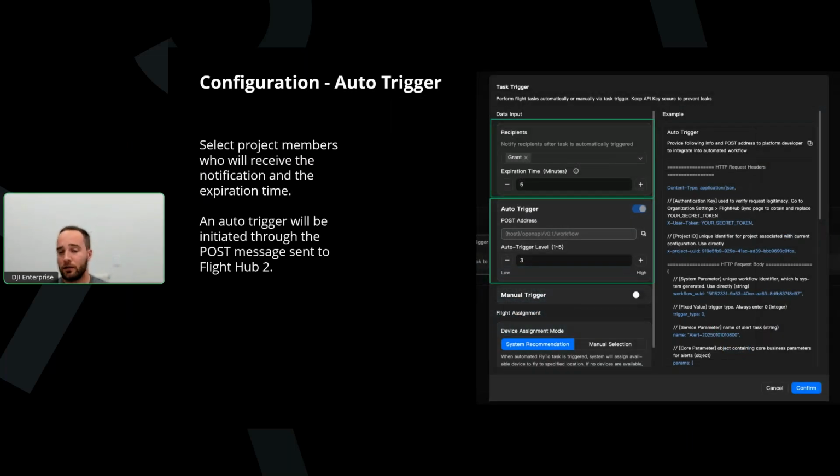So if you select trigger, you can do this in Flight Hub 2 if you want to follow along as well, just to see what it looks like. But you'll select trigger, and then if you would like to do an automated trigger, you can select project members who are going to receive the notification and how long it will be until the alert expires. And then the auto trigger, if you have that selected, is going to be initiated through a post message that is sent to Flight Hub 2, right?